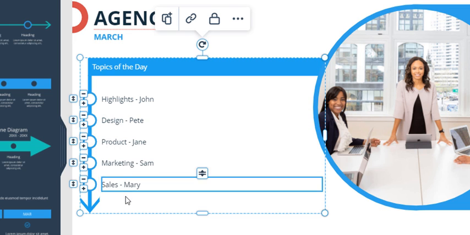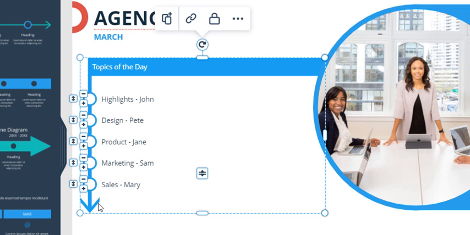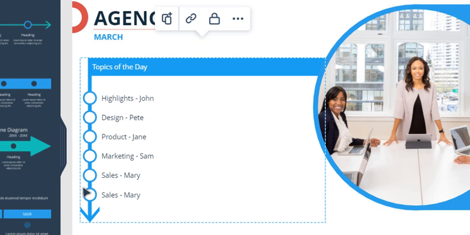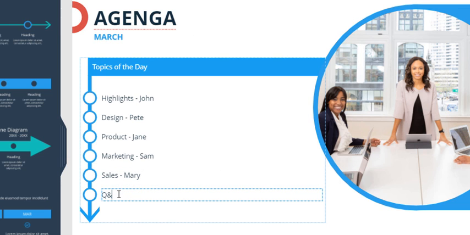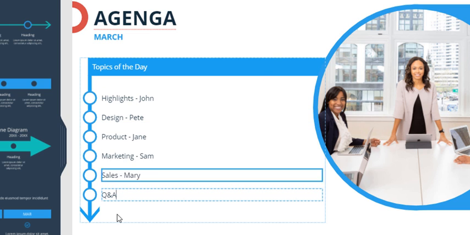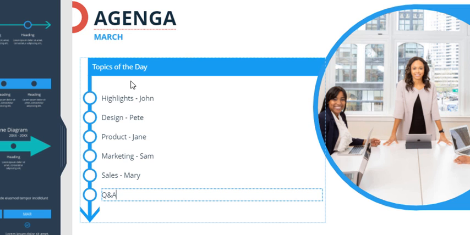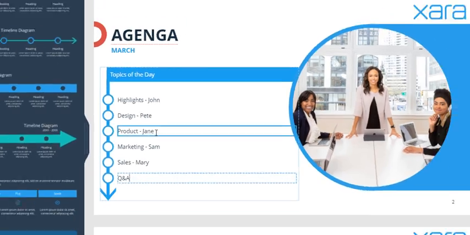In addition, I would like to add a Q&A section. So just at the end, under sales, I would just click the plus, a new entry is created, and I would just say Q and A. What you'll notice in the power of Xara's business graphics is that the design is never compromised. It automatically formats based on your need.